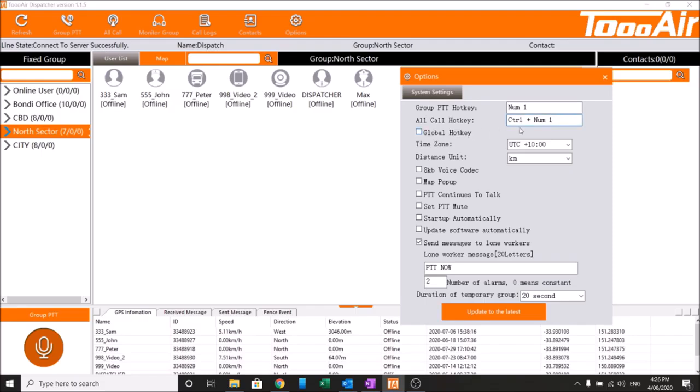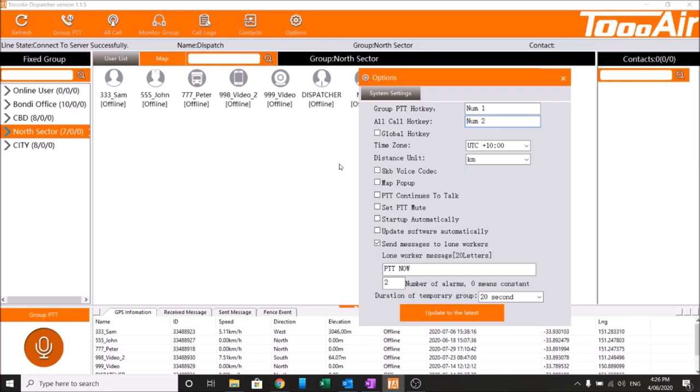The all-call hotkey can be customized as well. We can set that again to, say, a numlock key setting. This activates the all-call transmission from the dispatcher. So using this hotkey will now activate the all-call key to broadcast to all of the groups that you are a member of as the dispatcher. In this case, we are a member of Bondi Office, CBD, North Sector, and City. So if I were to now press numlock 2, you can see that I am transmitting across to every group with numlock 2.